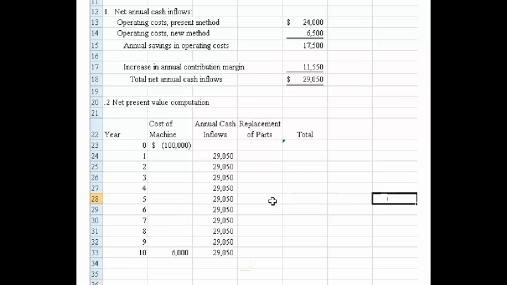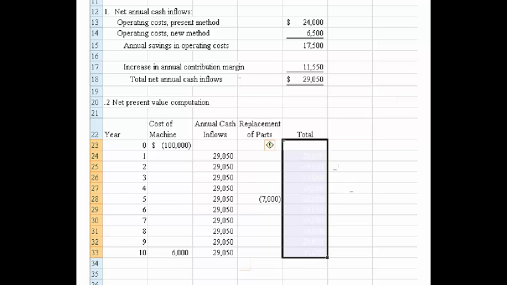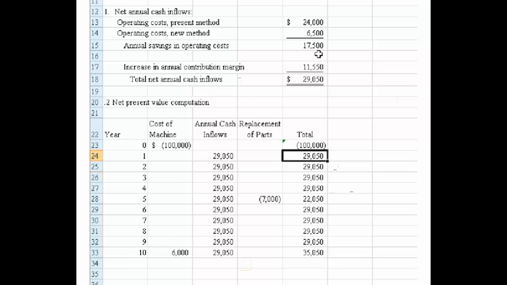Okay, then they also say that at the end of the 5th year, we've got $7,000 of replacement parts. I'll format that the same way. And then we can just sum the totals across. I can sum it in one cell and then just copy it down. It's all the same formula.